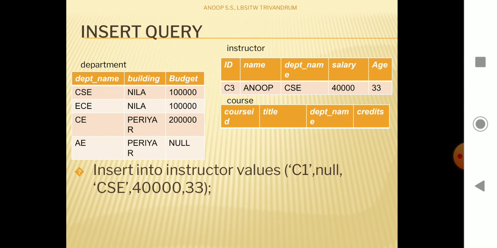Now consider another query given here. Insert into instructor values C1 null CSE 40,033. Will this be inserted into the table, or will the database cause any error for this? Yes, because C1 is unique. It's a primary key, and it's a unique value. The other value is C3, so C1 is allowed. Name cannot be null, but here at the place of name you have to insert null, which is not possible because the integrity constraint says the name cannot be null.